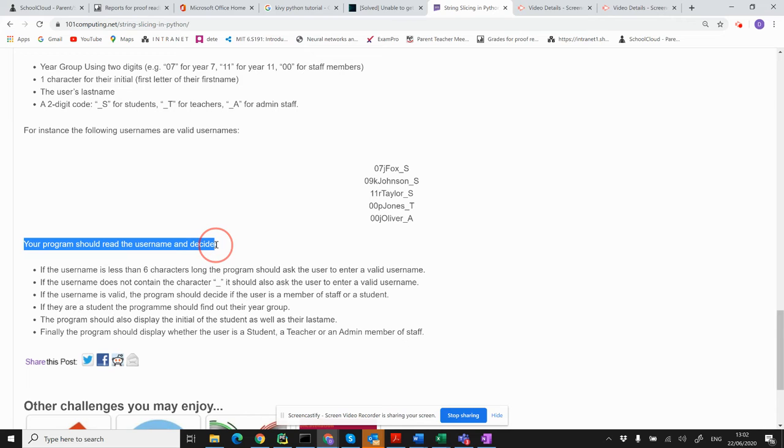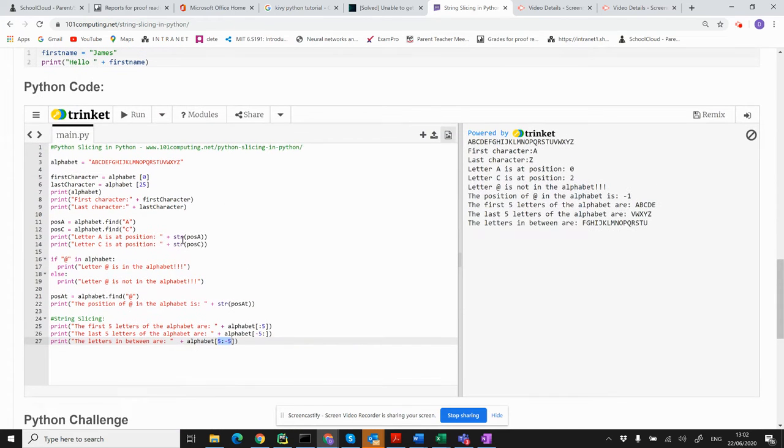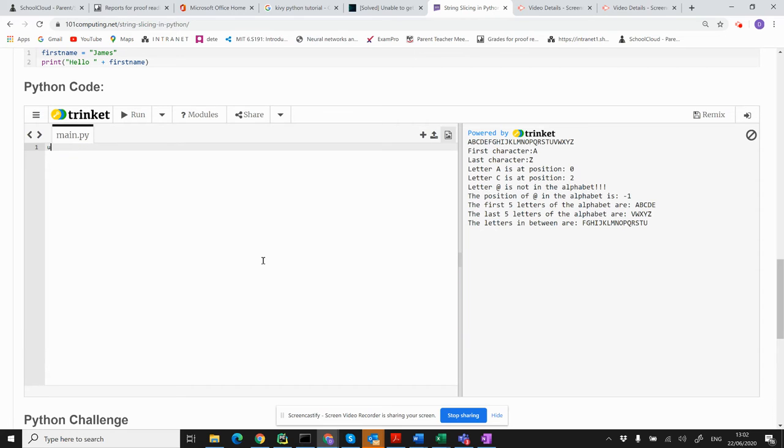You should read in the username. So let's go up here. Let's just delete all this, and we're going to read in a username. So let's just say username is equal to, and how do we read in? That's input. So we're going to input, enter your username. Okay, so that's that bit done.